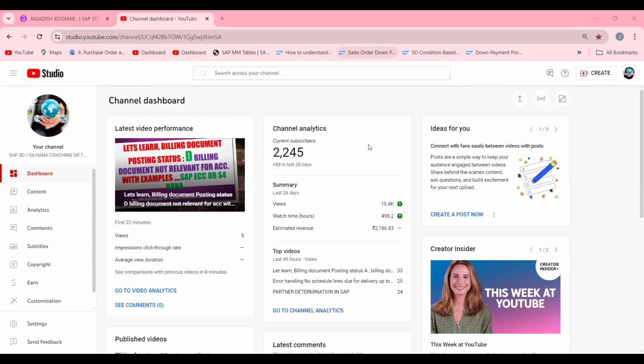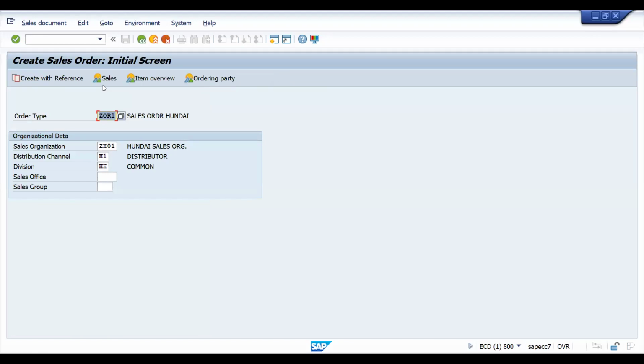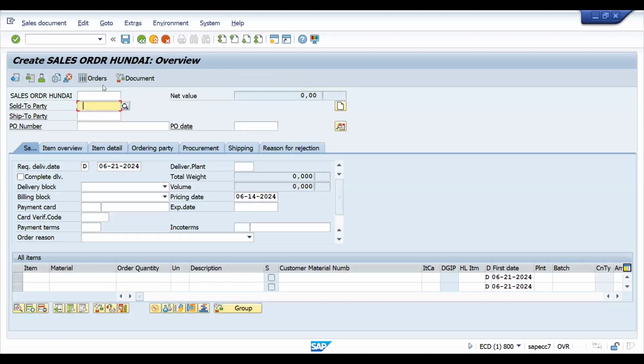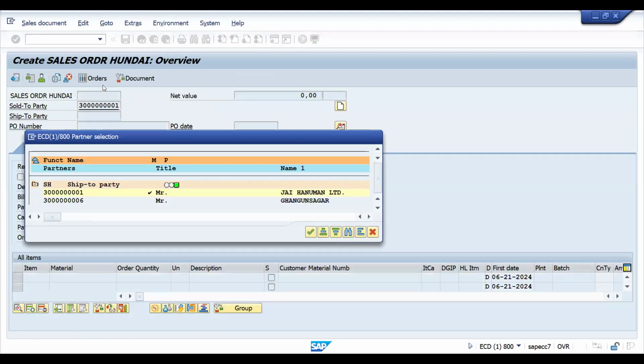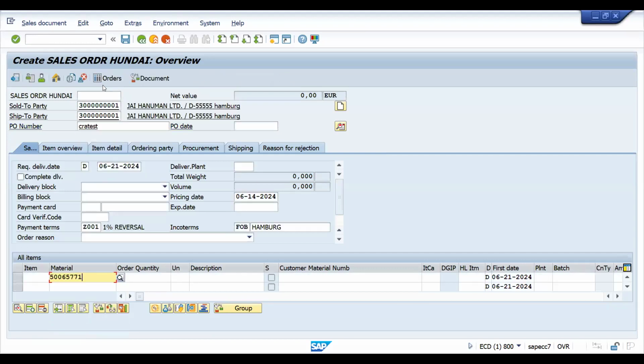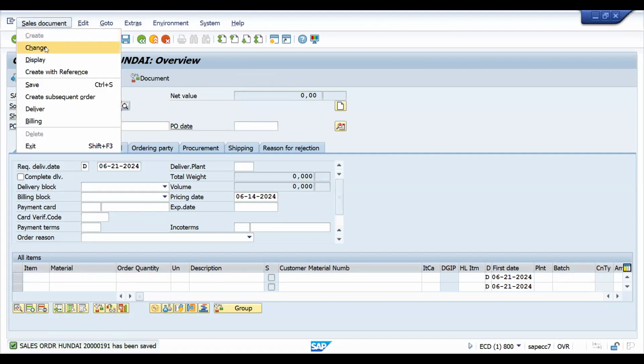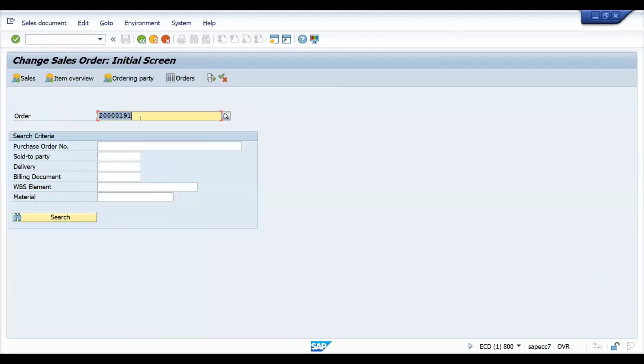Now let's get into the topic. Let's create a pro forma invoice, and we'll cancel it. This is also one of the interview questions people will ask. How do you cancel a pro forma invoice? Generally, you cannot cancel it using the VF11 transaction. Instead, what you can do is complete it. This I have already explained in one of my YouTube videos. You can check it.